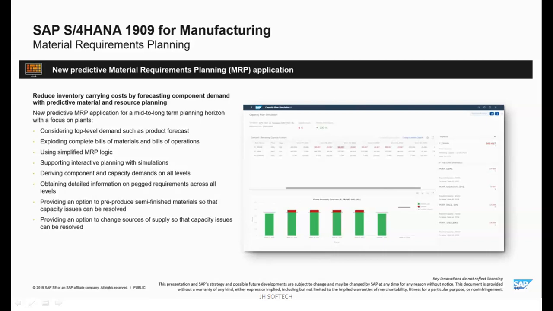With predictive material and resource planning, we are using a simplified MRP logic, which supports interactive planning with simulations, deriving component and capacity demands on all levels. In order to process simulations, the system creates simplified data based on your operative data for material resource planning. This data is used as reference data in the predictive material and resource planning, the PMRP. A set of defined reference data can be used to create multiple simulations. Forecast component demand with PMRP.